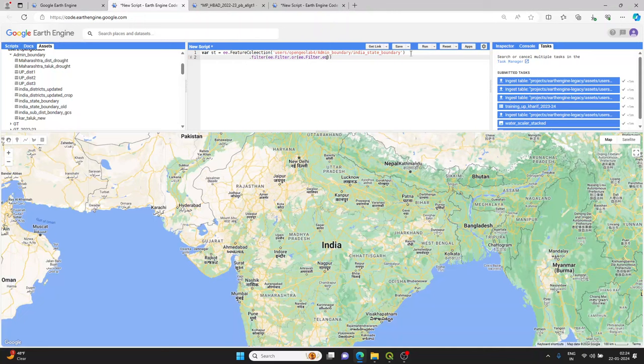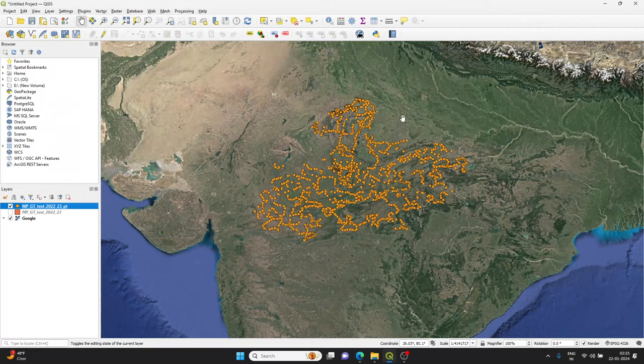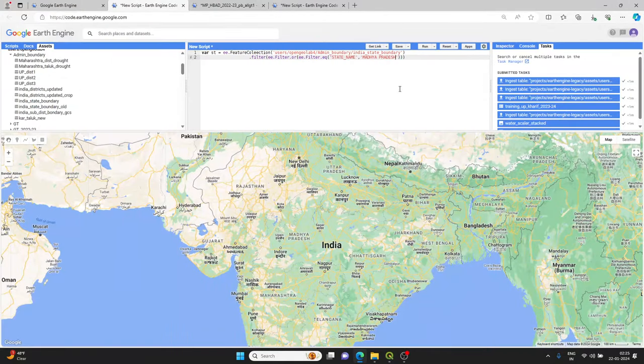So based on the attribute, I will filter the state of Madhya Pradesh. The attribute name is state name, and we're going to filter Madhya Pradesh. In our GT data, we have roughly 2500 GT points. We'll divide it 70-30, 70% for training and 30% for testing or validation. Now this is my area of interest.